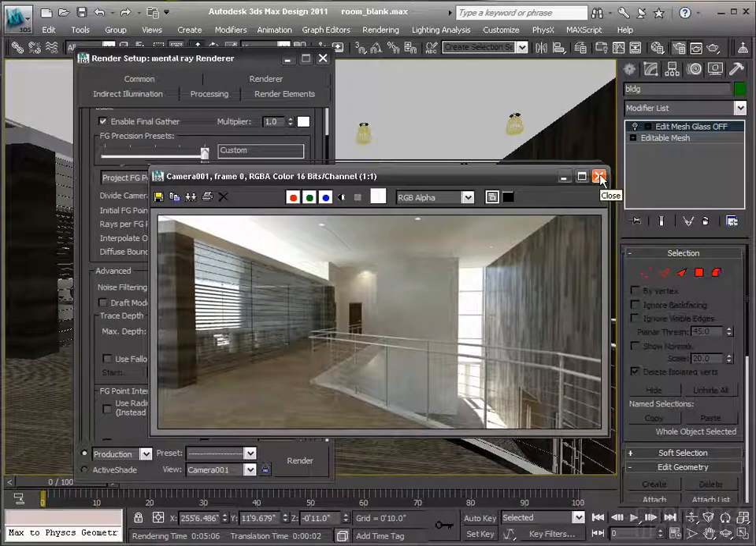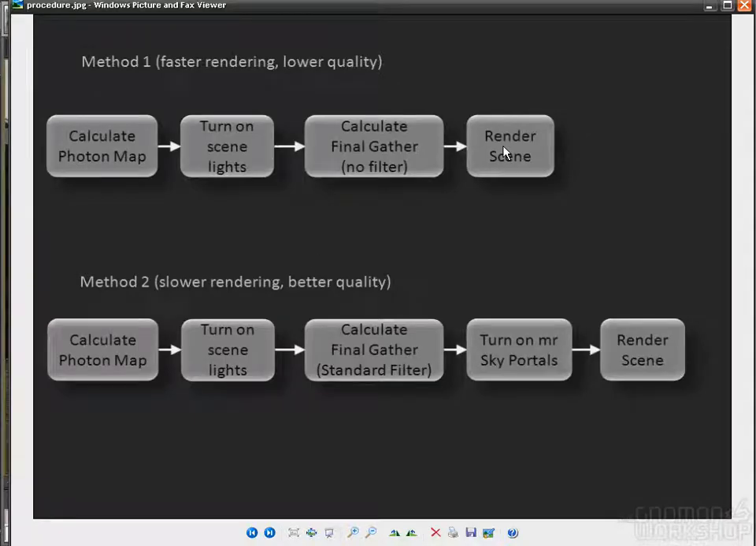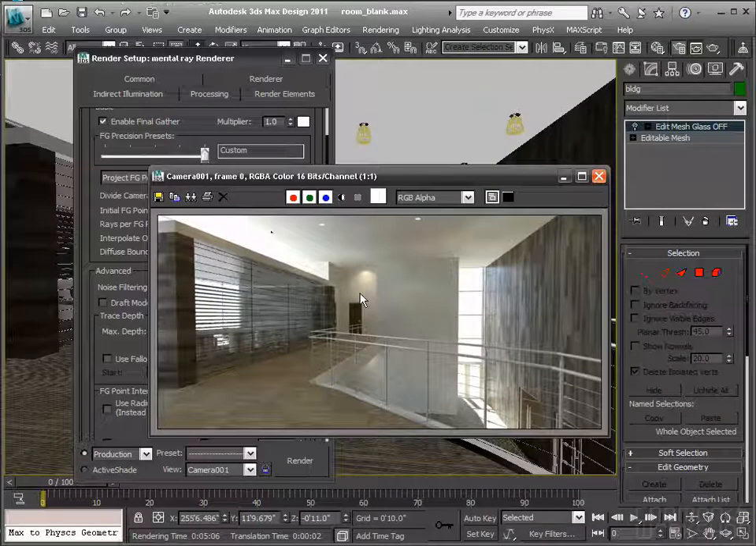Save this final gather map, and you have to remember that this procedure was this top procedure right here. So it's faster rendering and lower quality, but I'm pretty happy with the way it looks. And if you're doing an animation, this is kind of the way to go. As far as your render times, you're going to save a lot of render time.